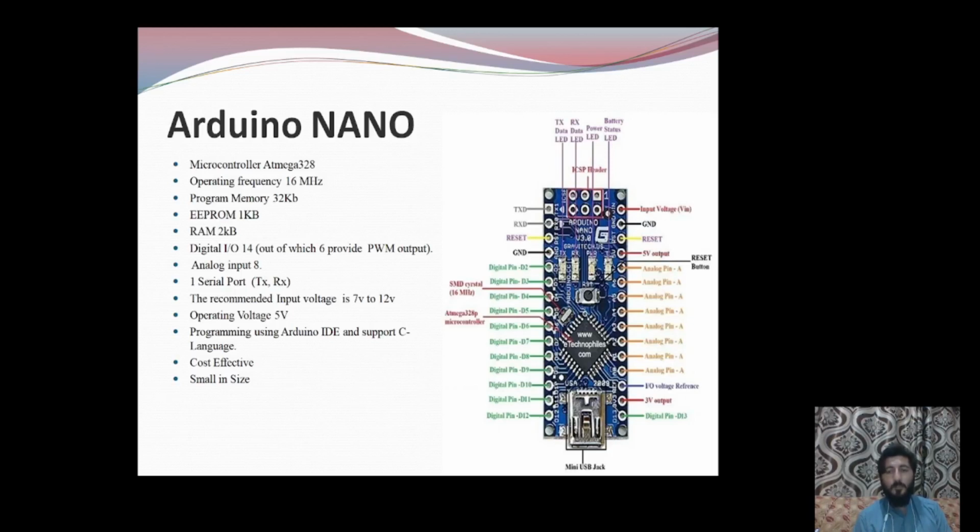It is very small in size. You will use it in those projects where you are very conscious about the weight and the size of the project. Then you will use the Nano rather than the other boards available. For example, in an RC aircraft, the weight matters and the size also matters. So you will use Arduino Nano for that project.